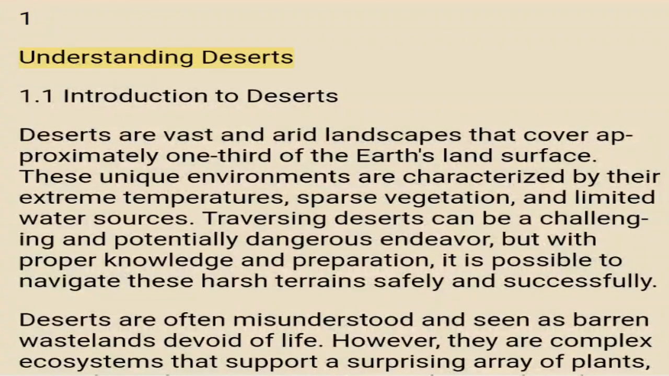1. Understanding deserts. 1.1 Introduction to deserts.